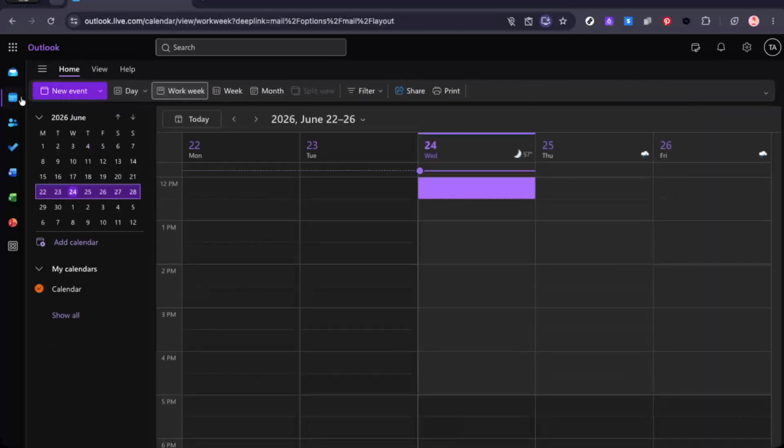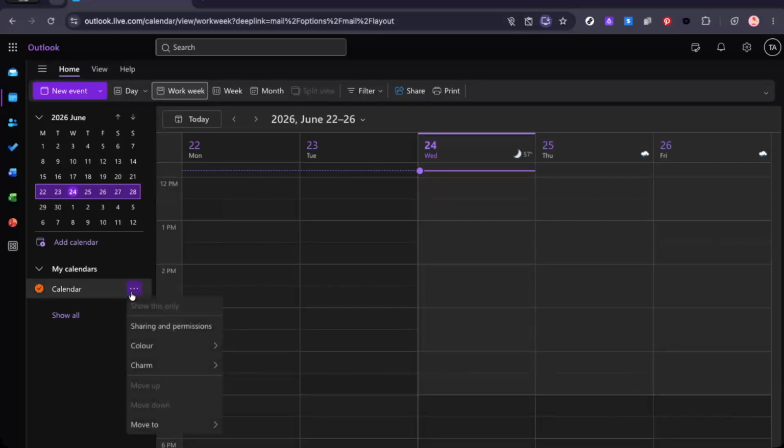After the calendar opens, look for the calendar list area. Next to the calendar you want to update, click on the three dots. These three dots open a small menu with additional options related to that specific calendar. If you have more than one calendar listed, take a second to confirm you're selecting the right one before continuing.